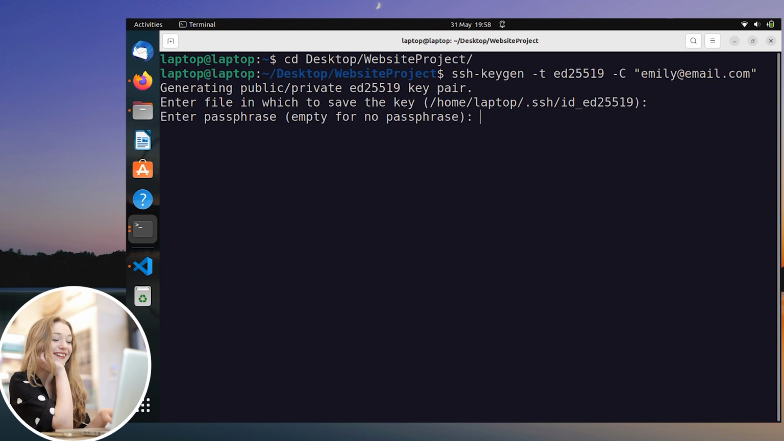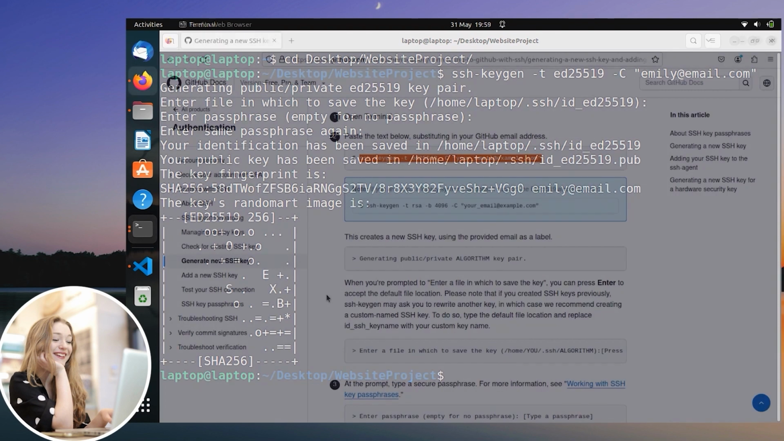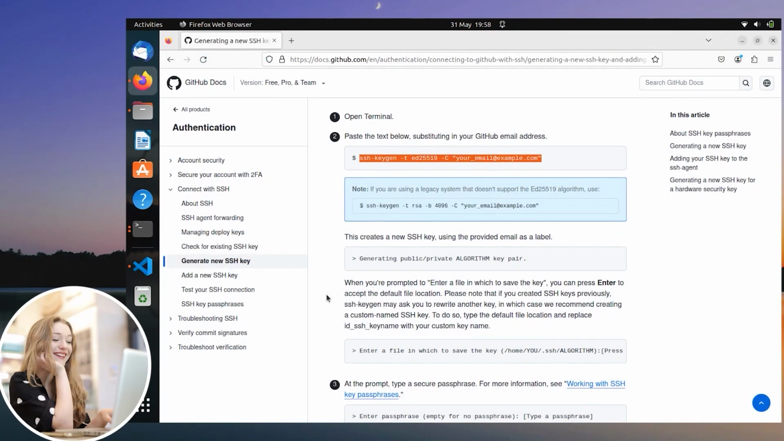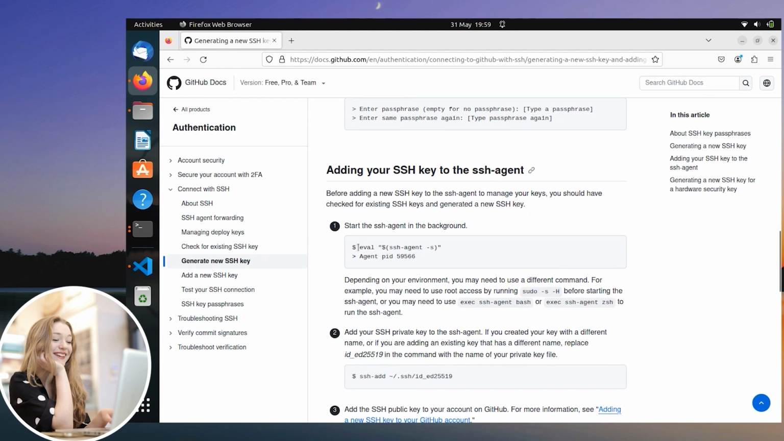Next, the prompt asks Emily to enter a passphrase, but this can be left blank. After hitting enter twice, she's presented with the locations of her private and public keys, as well as a random art image. So Emily has successfully completed steps 2 and 3. Next, Emily needs to start an SSH agent in the background, and she can do this by pasting this command into her terminal.